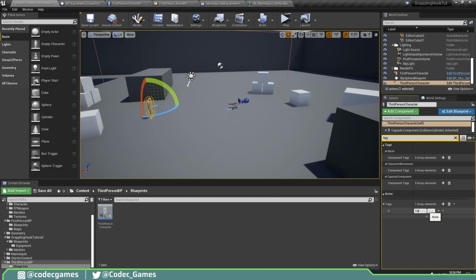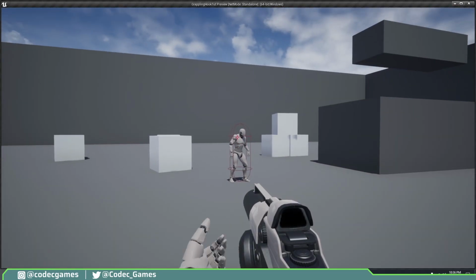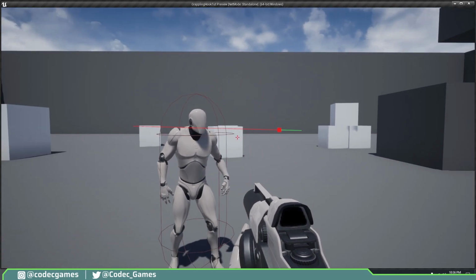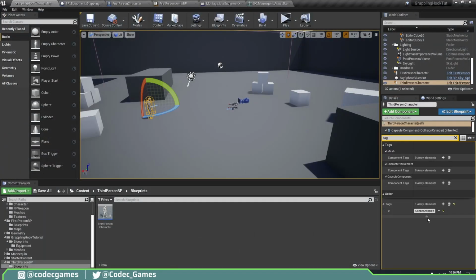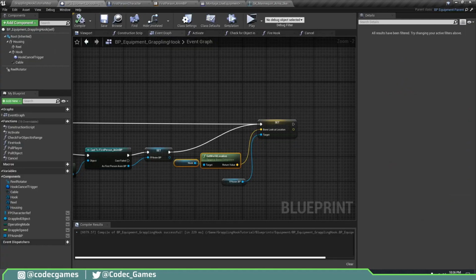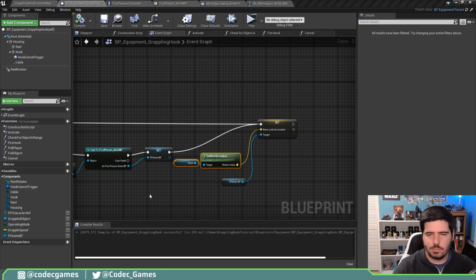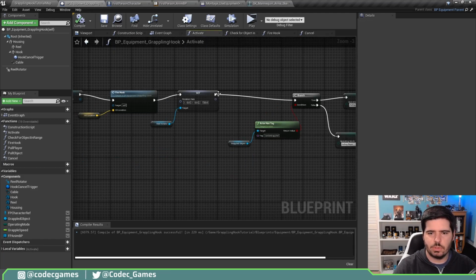The first one is going to be that can be grappled tag, just so that we can actually grapple him. And there you go. And the second one is just going to be an enemy tag. So now we have another way of kind of adding some functionality in there. So we'll go back into our grappling hook, and I'll bring myself back in here. And we'll go to our activate function.